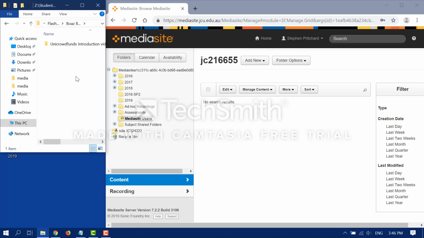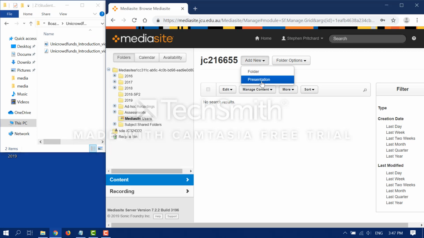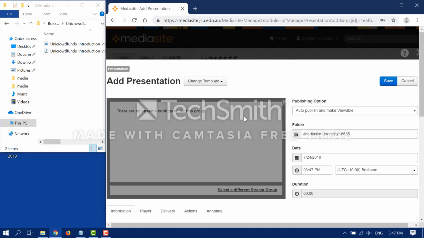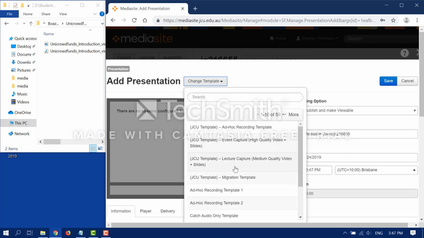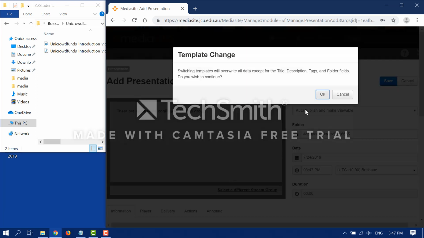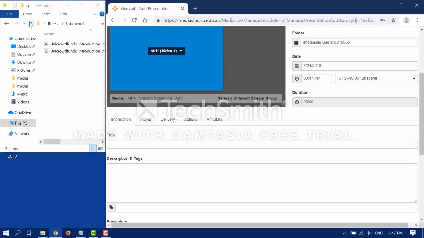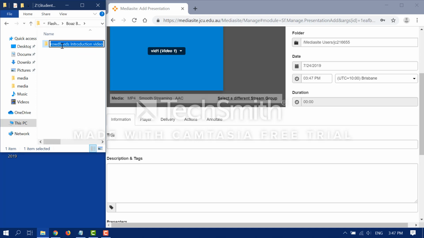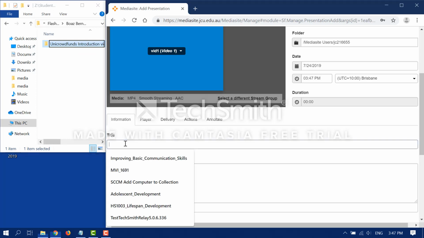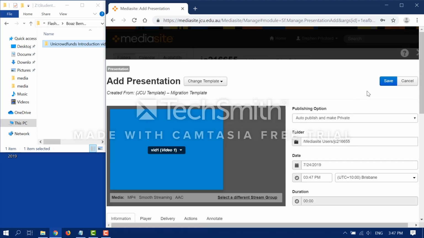So we'll just jump into here, and we'll see that this guy only has one video currently, and you'll see it's an MP4 there and an MP3, so just make sure you get the MP4 when you're doing it. So to begin, hit Add New, Presentation, and then start with changing the template to Migration Template. Hit OK. And you'll want to collect this name, Control C, whack it into the title here, and hit Save.